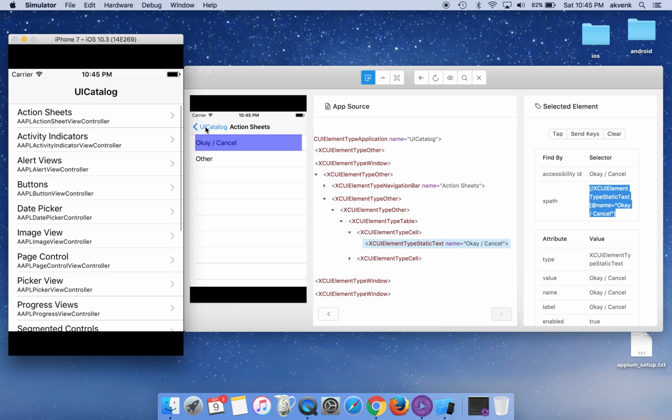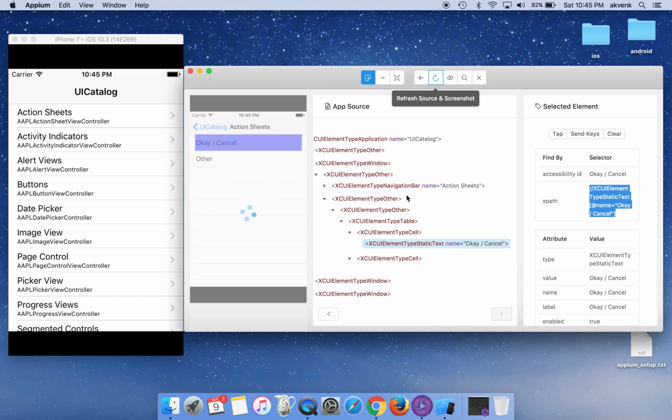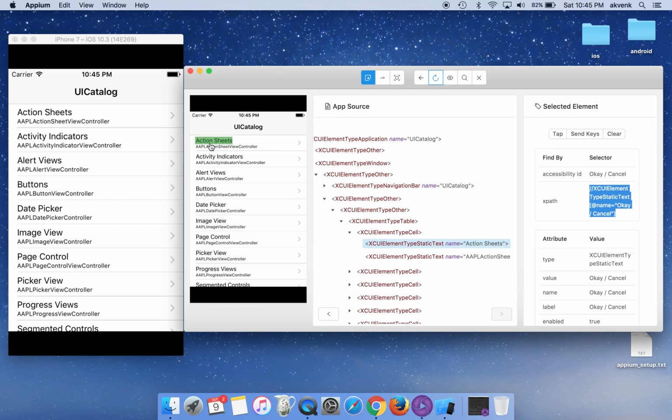We also have an option to get the XY axis. As you hover over the application, you can see the XY values updating over the top left corner. So to find the XY value of the alert views, you can see the X value is 180 and the Y value is 253.